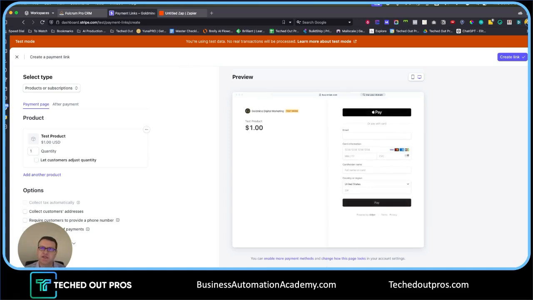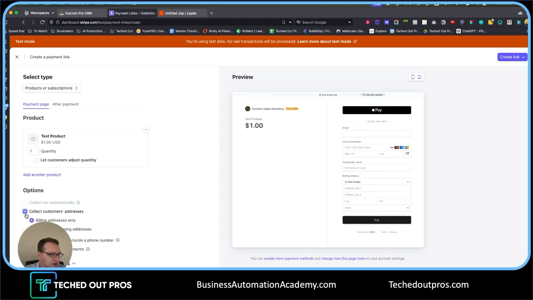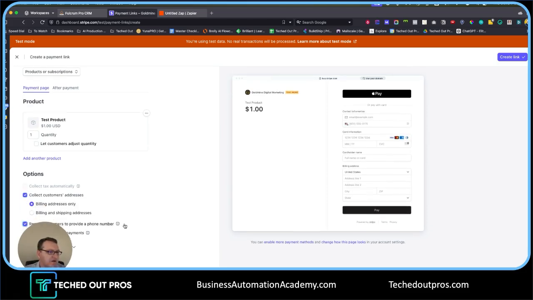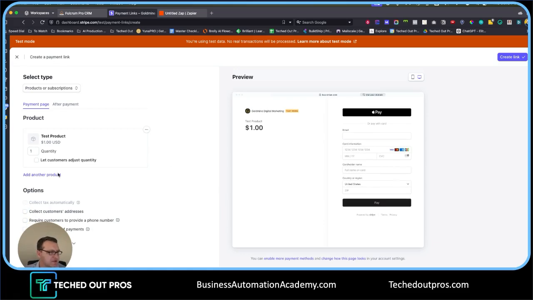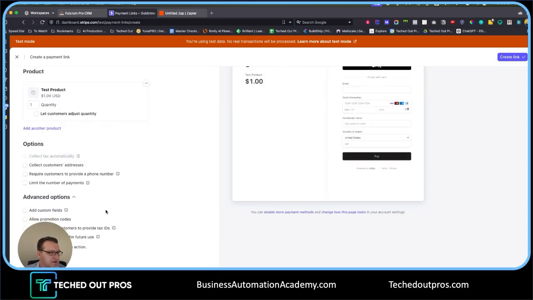Now, especially in today's day and age, you probably want to collect their address and phone number, so that if they ever argue or try to do a chargeback, you have more information that you gathered to make your case. But in this test example, I'm just going to uncheck these. And here we've got our test payment.